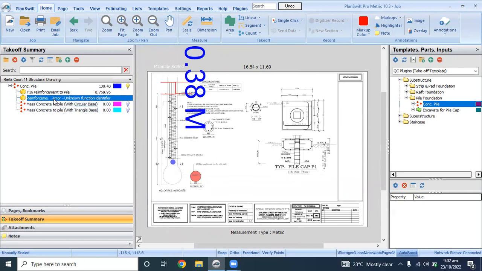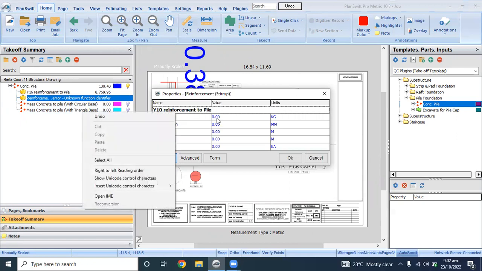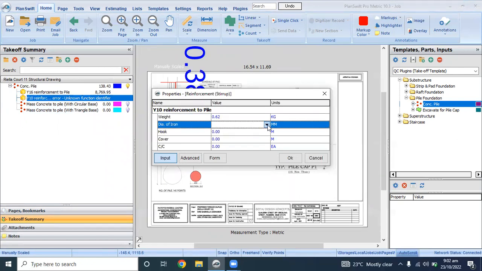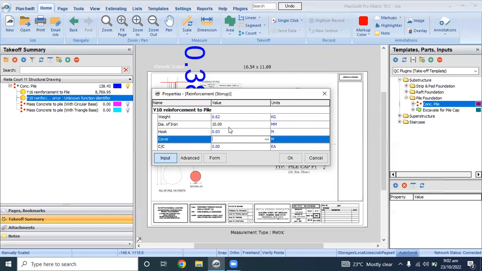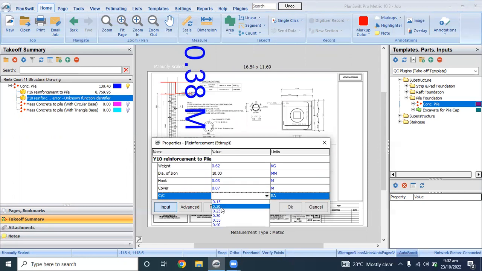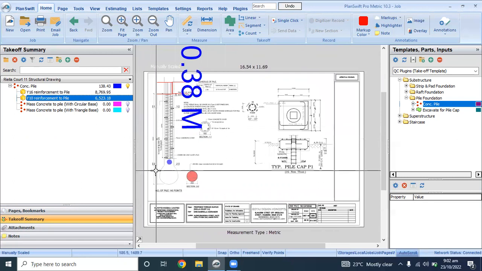So what of Y10? I double click to take off Y10, reinforcement to pile. The weight is 0.616, while the diameter is 10. The hook, let me assume 0.025. The cover stated on the drawing is 75, so 0.075. Center to center is 200 mm. Click OK. So we've gotten reinforcement to pile.